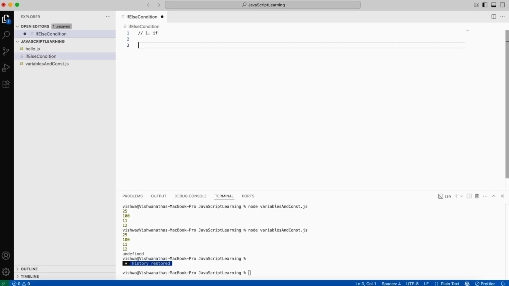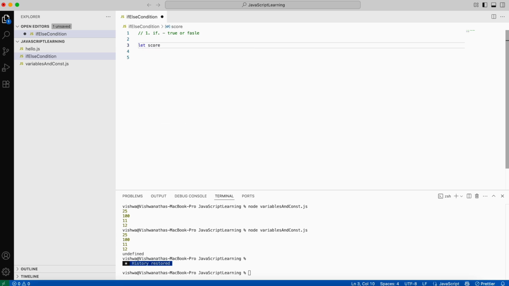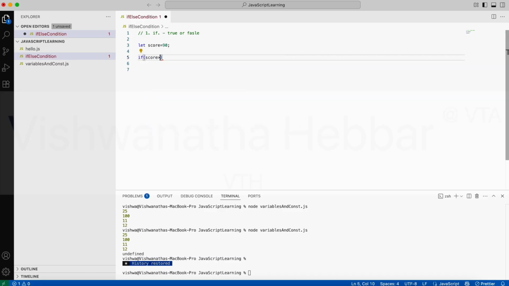If condition will evaluate to either true or false. It should evaluate to true or false. For example, I will say let score equal to 90. Then I will say if score greater than or equal to 90, console.log grade is A. If this condition is true, then only it will execute this statement.